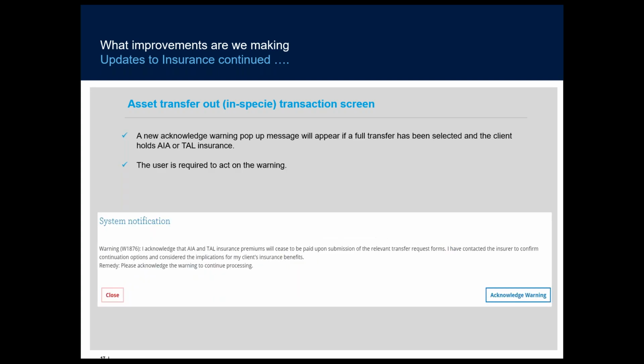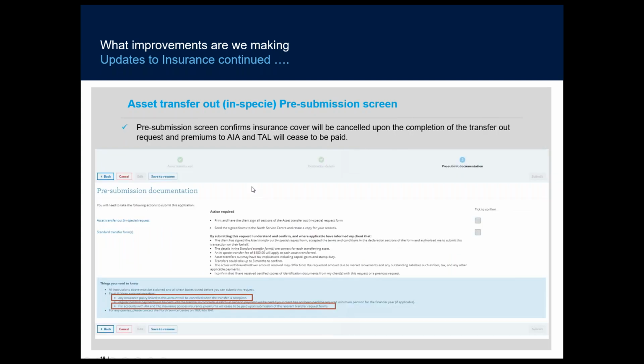A new acknowledge warning message will pop up, and that appears if the full transfer has been selected and the client holds AIA or TAL insurance. The user will be required to act on that warning to proceed with the request. So if you want to proceed with it, you've got to acknowledge the warning and hit next. It'll get you through. So it will be before you start that transaction, while you're completing the transaction, and right at the end in the pre-submission screen. The pre-submission screen confirms insurance cover will be cancelled upon the completion of the transfer out request, and premiums to AIA and TAL will cease to be paid.